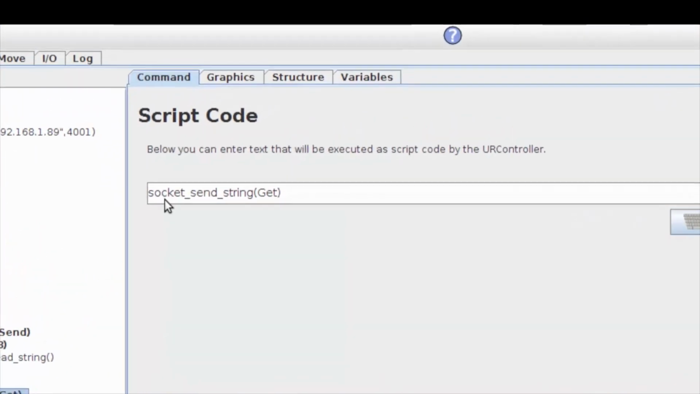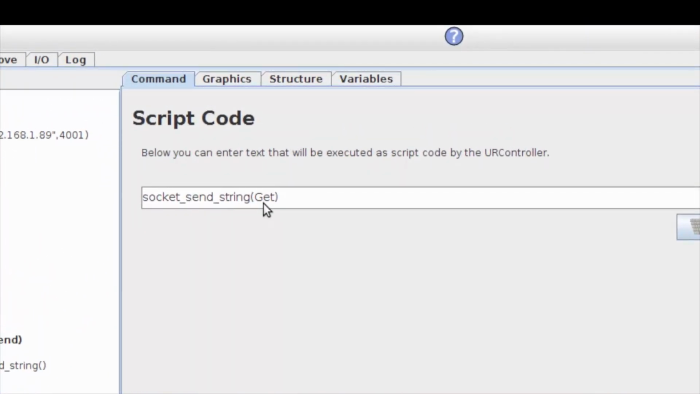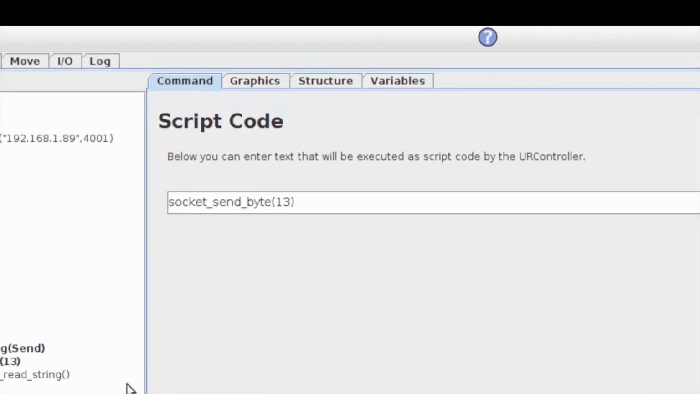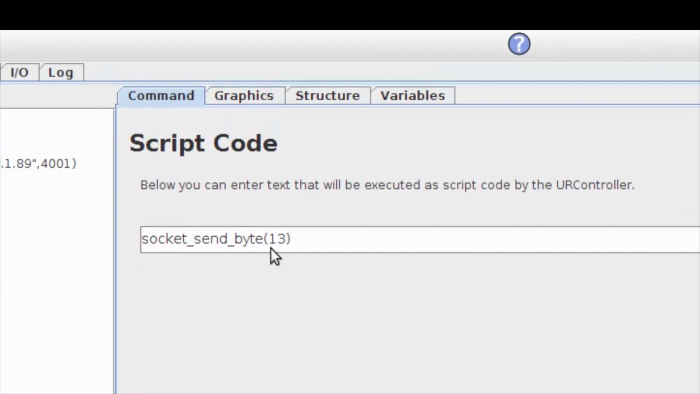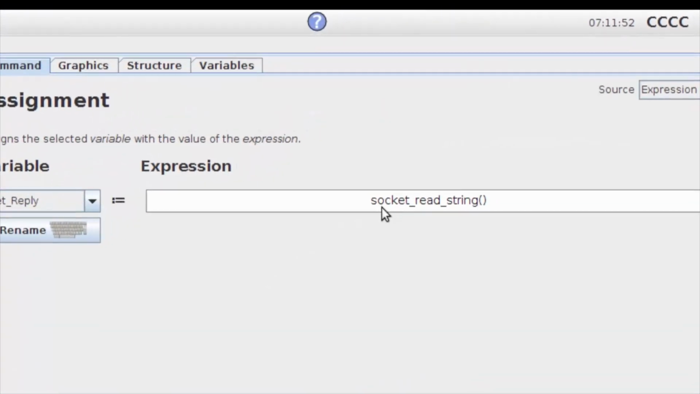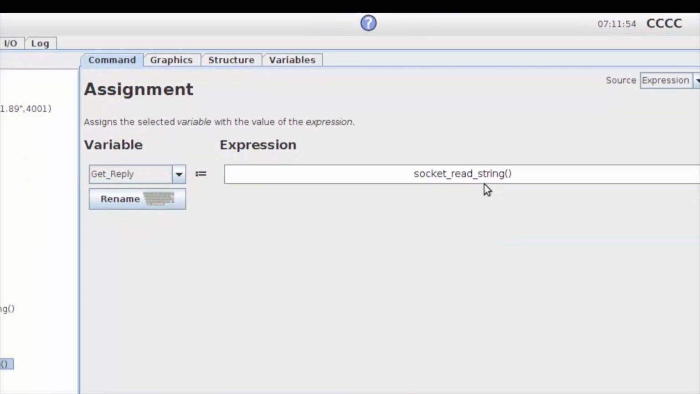We use Copley send string get to send down our command characters. We then use socket send byte 13 to send the carriage return ASCII character to signal the end of the line. We then use get reply socket read string in order to read the drive's response back to us.